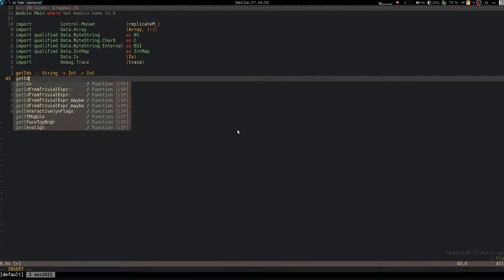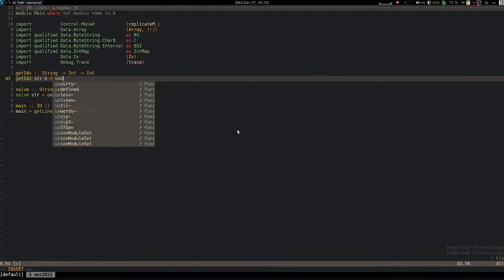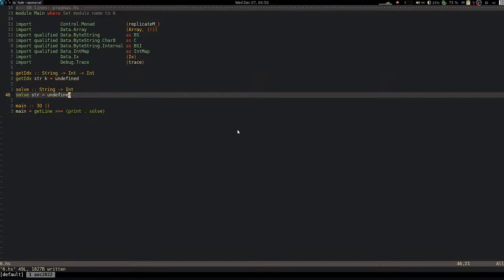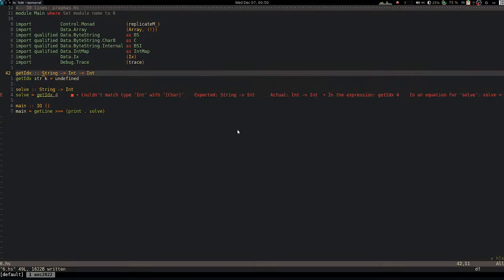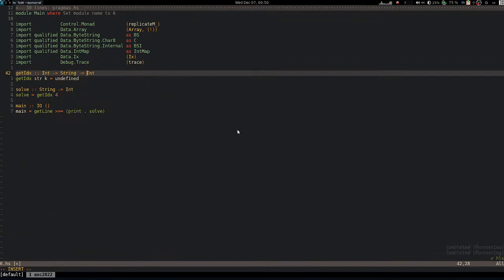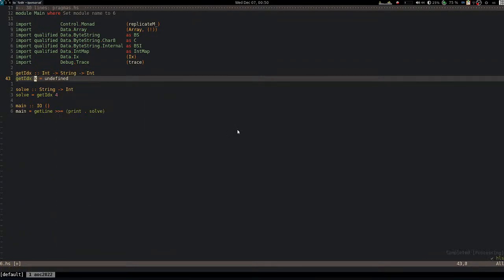So let me try it out. getIdx str k is undefined again, and just return this getIdx 4, nothing else than that. Now this works. It's just getIdx 4.